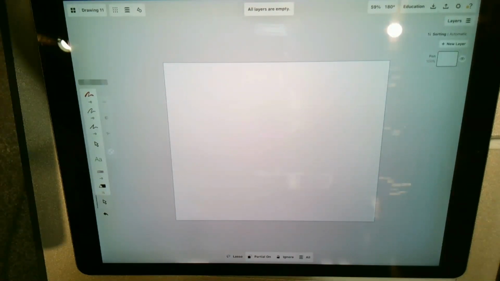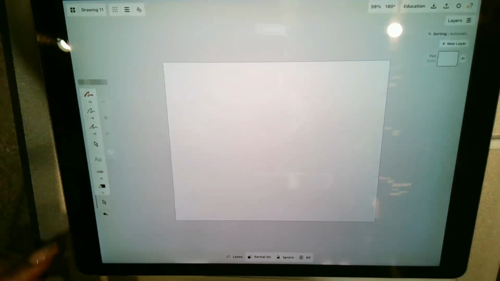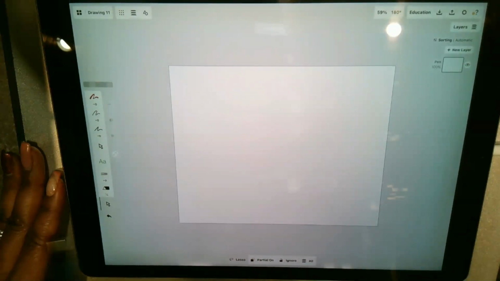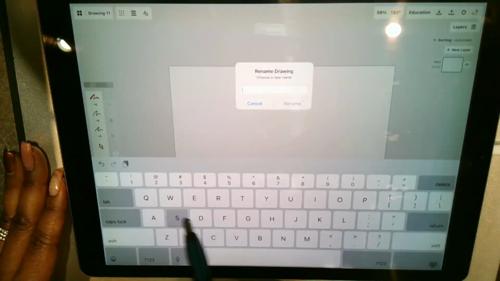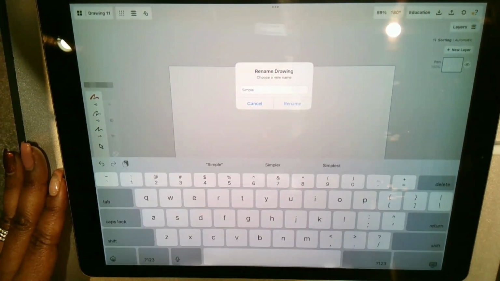Another thing that we have on our canvas space is we can change our drawing name. So to change a drawing name, you would just simply tap on that drawing. It will bring up the rename drawing, and here you will put in your drawing name.